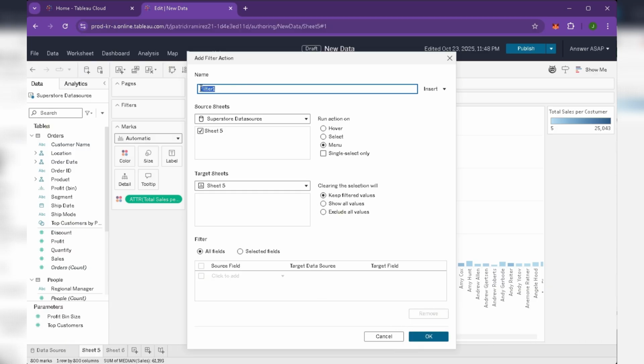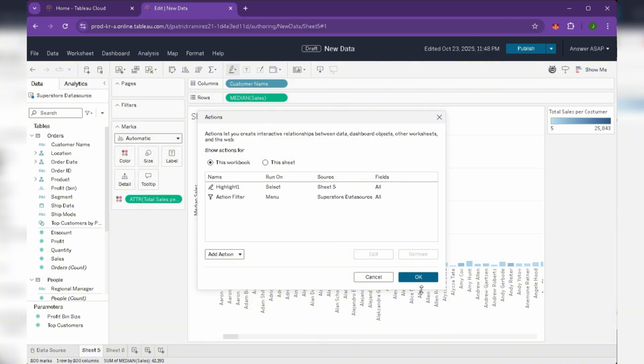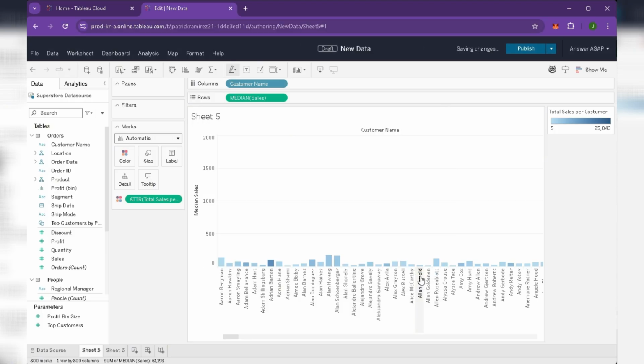Now you can start customizing your filter by entering a name and adjusting the settings according to your preference. Once you're done, click the OK button. You will be taken back to the Actions window where you can now see your newly added action filter. Click OK again to finalize the setup. And that's how to add action filters in Tableau.